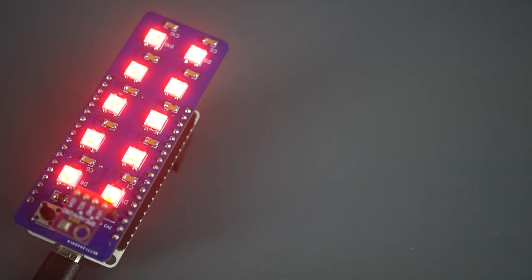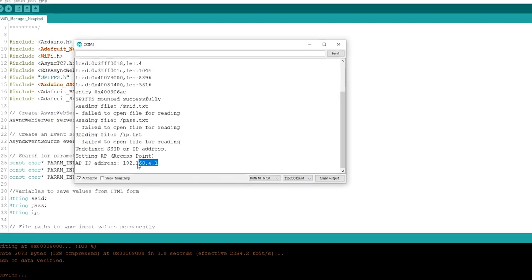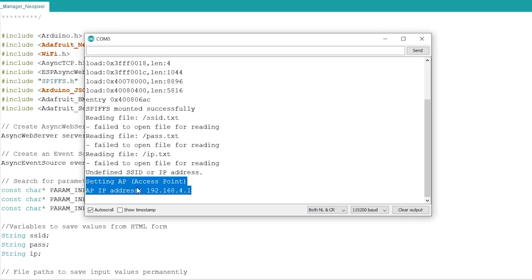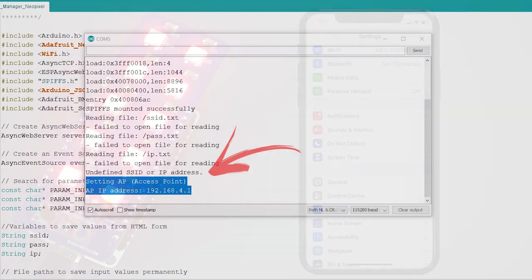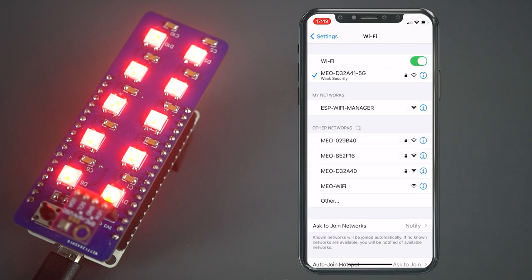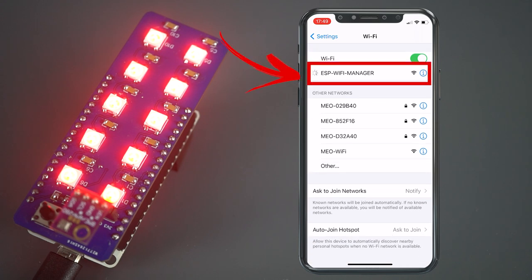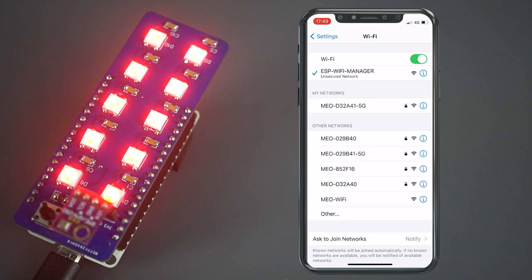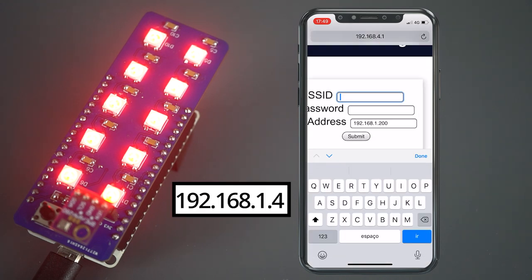All the LEDs on the shield will be red because it doesn't have any network credentials saved yet. This means that by default, it will be set as an access point. On your smartphone or computer, go to the Network and Internet settings, and there should be an ESP Wi-Fi Manager network. Connect to that network. Open a browser and go to this IP address. The Wi-Fi Manager web page will show up.